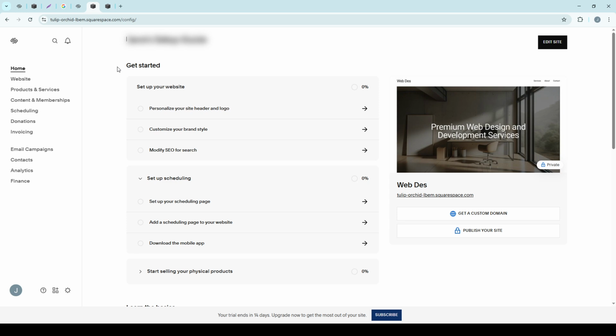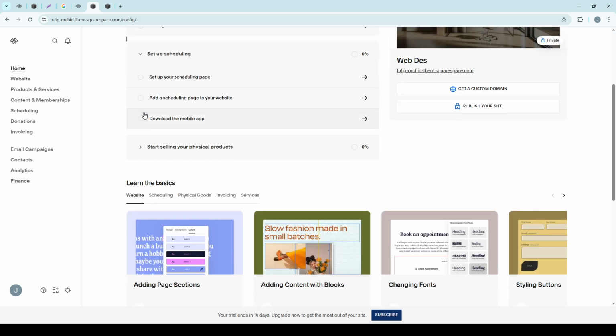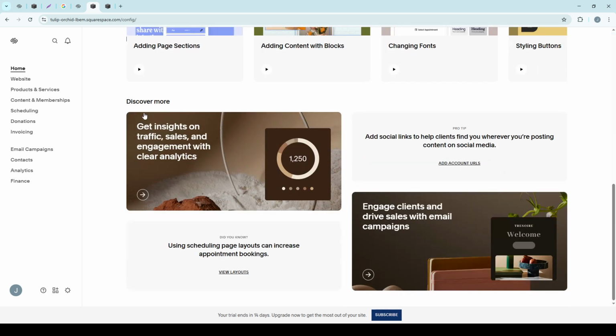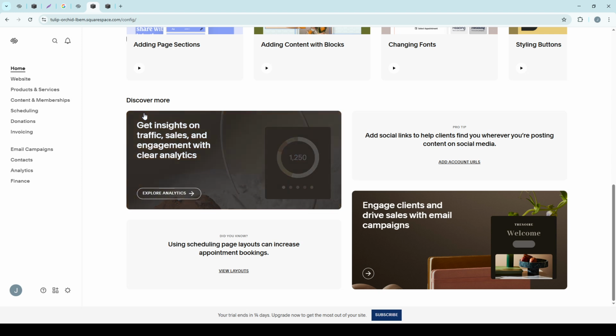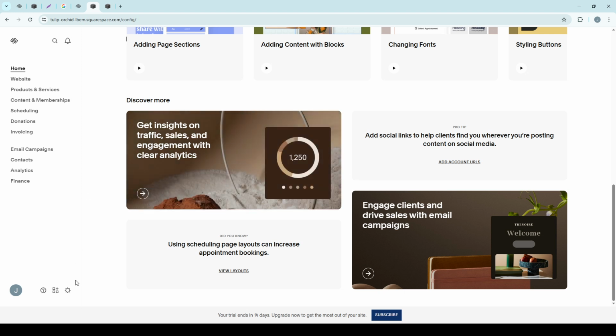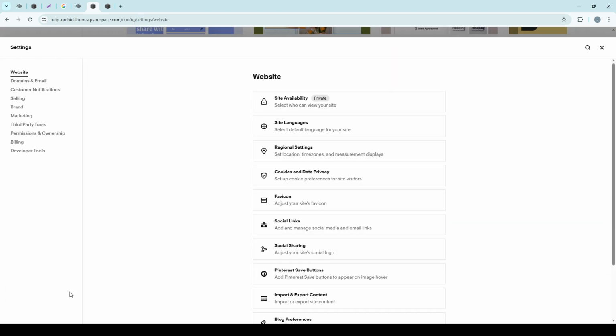Your dashboard is essentially the control center for your site. From here, glance toward the bottom left corner of your screen, where you'll find the Settings option. This is where all your site configuration options are housed. Go ahead and click on Settings. Now, this next step is particularly important for us today. Look for a section called Favicon. This is where we'll be doing most of our work.